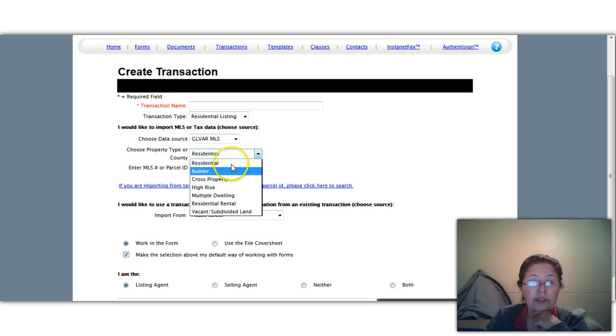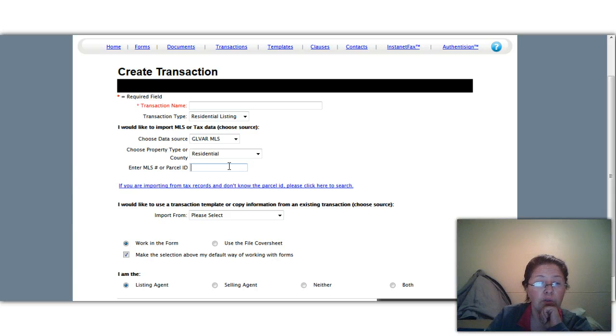What type of property is it? It's going to be residential. And there I would put in the MLS number or the parcel ID. So if you already have this as an active listing, you would put in the MLS number here. If you do not, let's say you're just going to your listing presentation, then you would enter the parcel ID number. Okay, if you are importing from tax record and don't know the parcel ID number, you can click on here to research the parcel ID number. Or you can import it from an existing file.